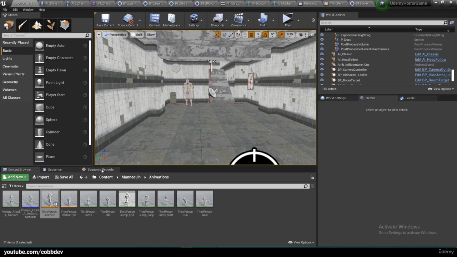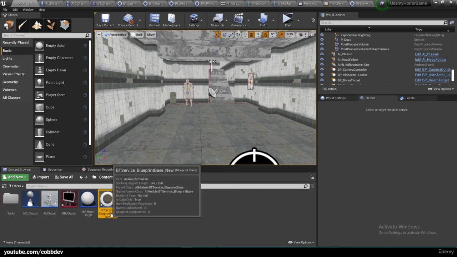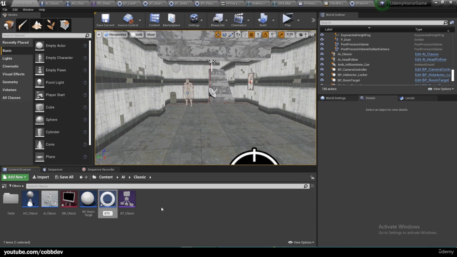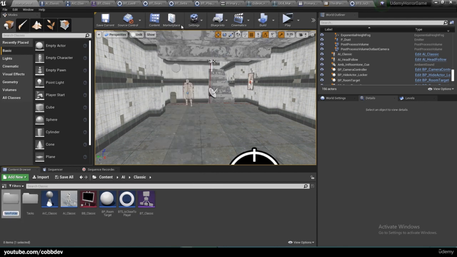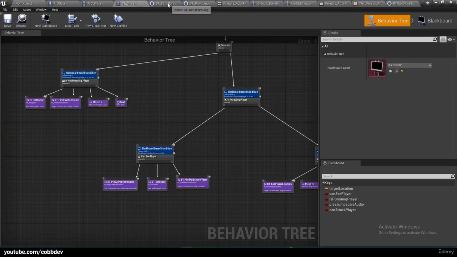We have to go back into our content, AI classic, and rename it right here. I'm going to call it BTS is close to player. And this is just going to check if we're close enough to the player to attack him. So I'm going to create a new folder called services and put it in there. I'm also going to close all these other tasks that we don't need anymore.